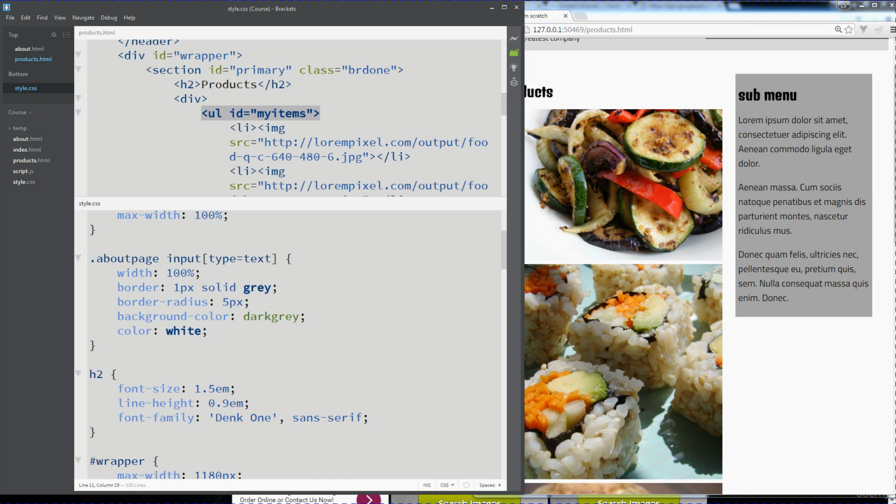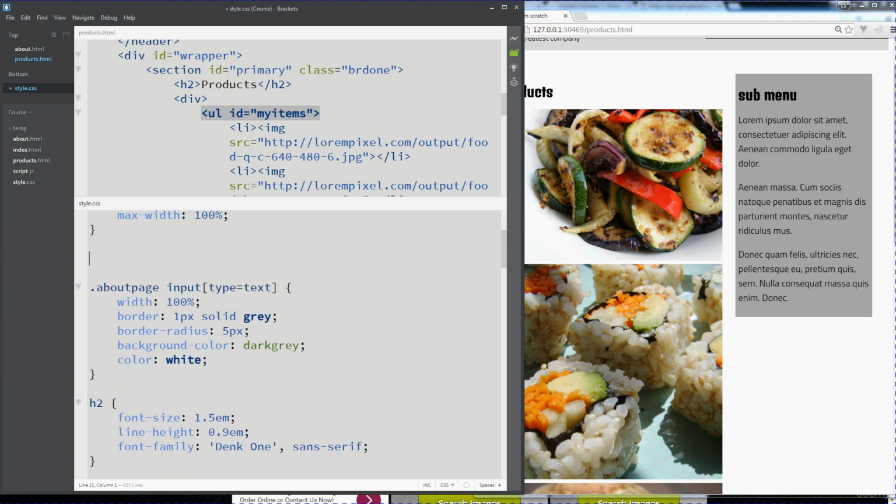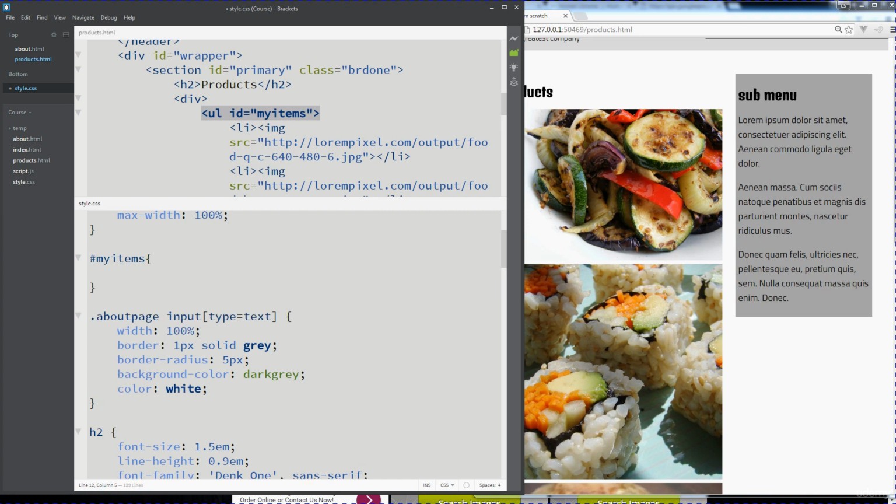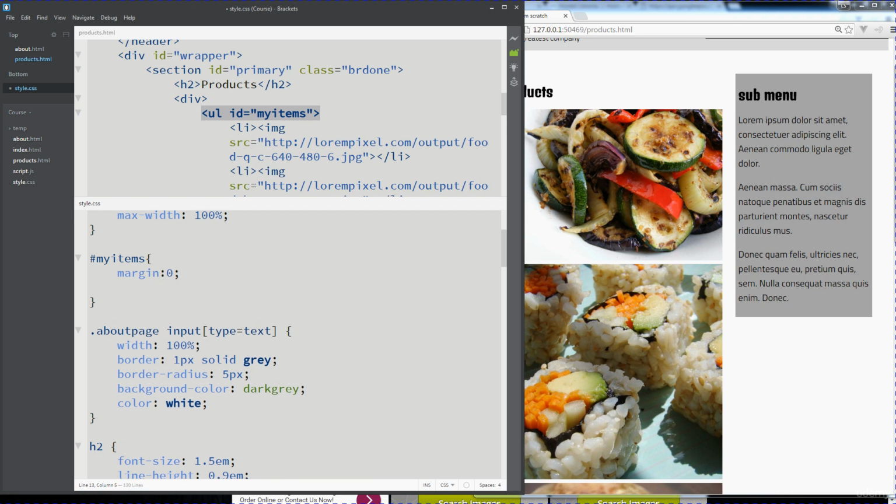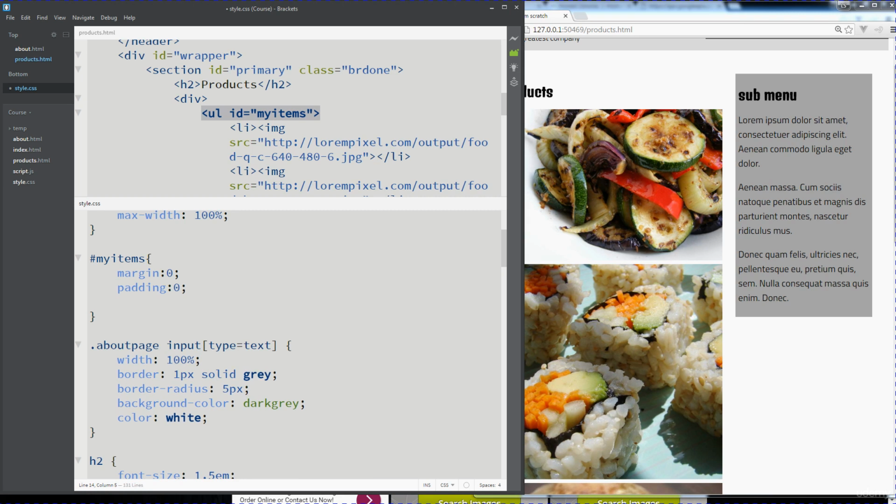So now let's go back into our CSS and make an update to make it look more presentable, like it would be within any type of gallery where you'd have a series of items. So let's do the ID my items, and the first thing that I want to do is get rid of those defaults within that unordered list. So margin, padding, set those all to 0, list style, and set that to none.